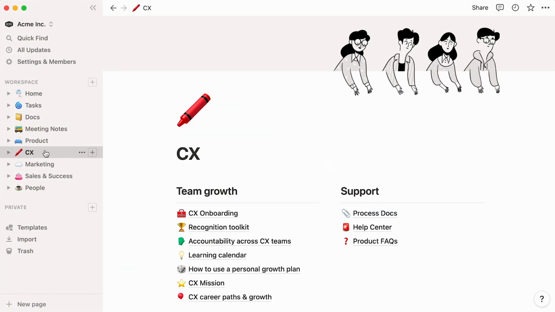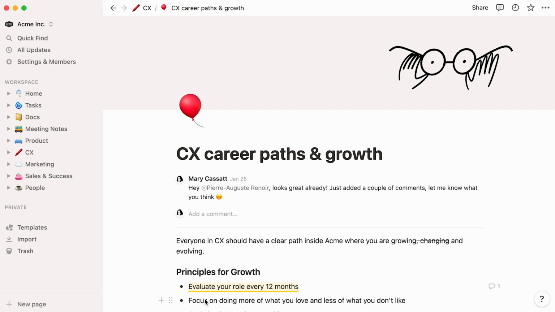Earlier in this video, we said we would explain in greater detail Notion sharing settings, and explain them we will. You will sometimes find it useful to keep a Notion page private to a limited group of people, especially if the content is still work in progress. Take this CX Career Paths and Growth doc, for example.